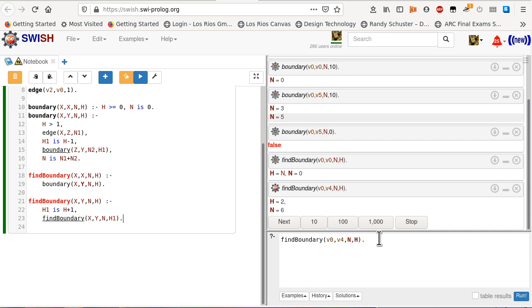Okay, so we will ask find boundary v0 v4, and we specify and here, and we put a 0 here, which basically means start with 0 hops, which means the first rule is going to fail, but then it will move on to the second rule. Then x is increased by 1. Then it will try to see if I can find a path within 1 hop away from v0 to v4. That will fail as well. Then it will increase again.